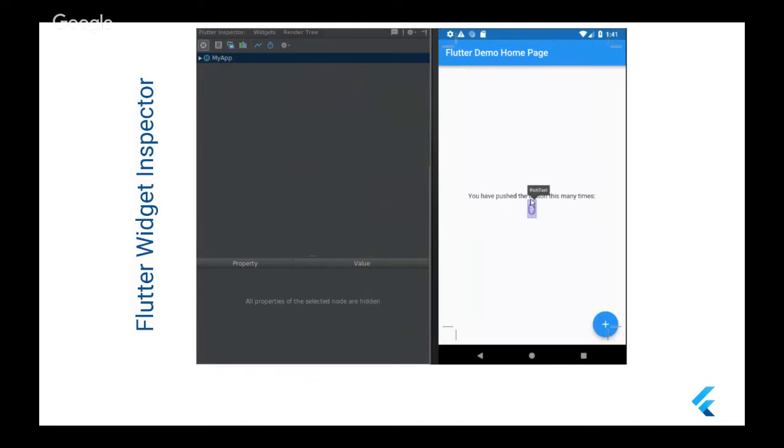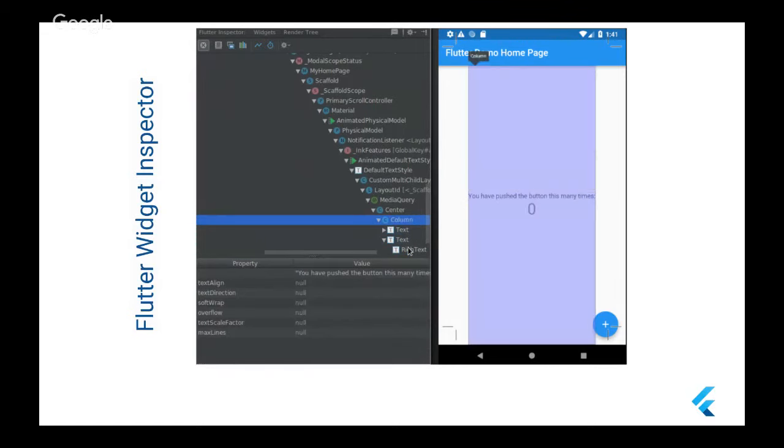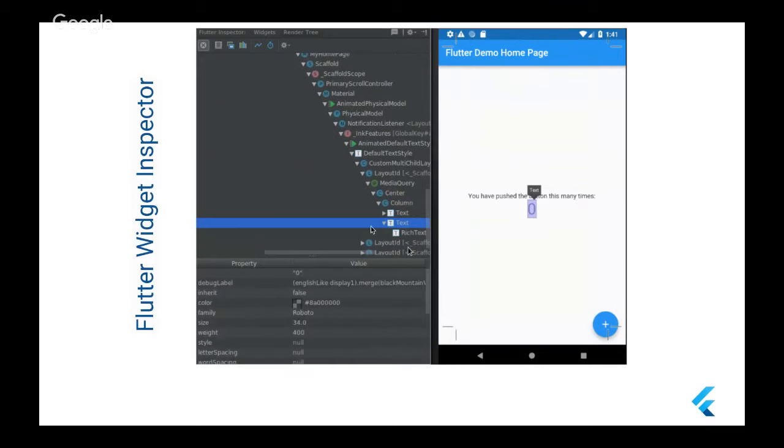Debugging is very important. People who use the Web Inspector to inspect elements in a browser like Chrome or Firefox or any other browser, Flutter gives you the same ability.